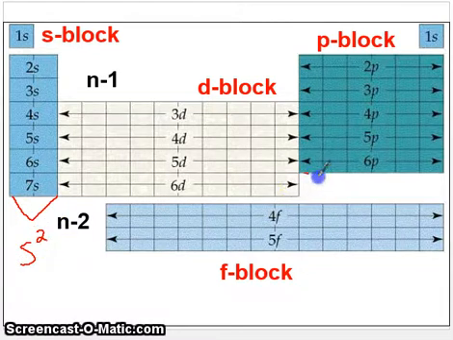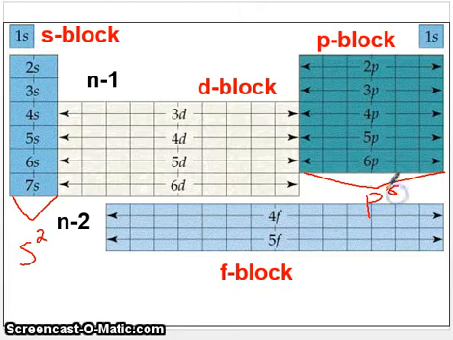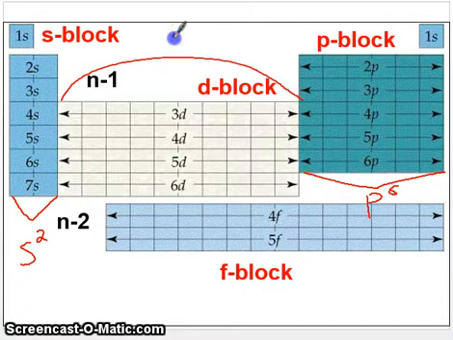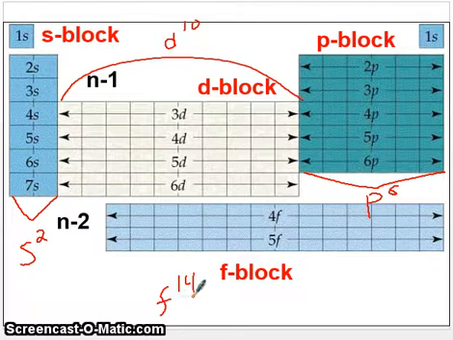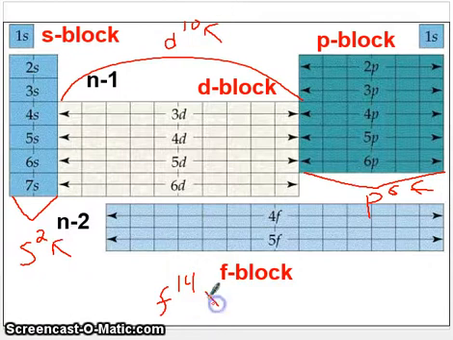The P subshell is 6 elements wide, so you'll see that P has a 6 on top. The D here is 10 elements wide, so the D will have a 10 in the superscript, and the F, if you count, is 14 elements wide. It'll have F14. These are the maximum number of electrons that each of these subshells can hold. So you'll never go above 10 if you're in the D block. You'll never have P7 or P8 if you're in the P block.